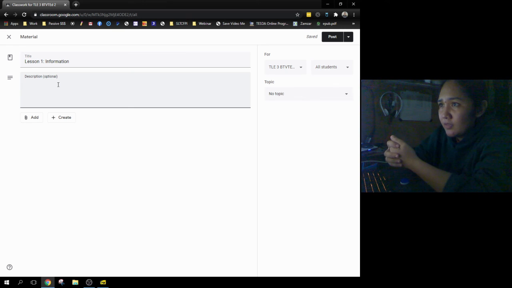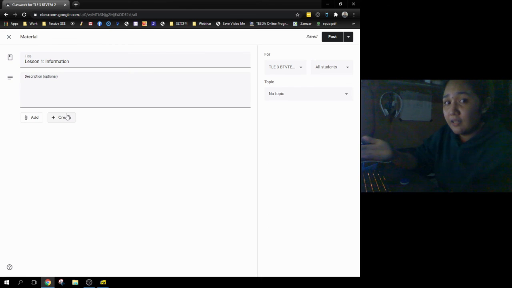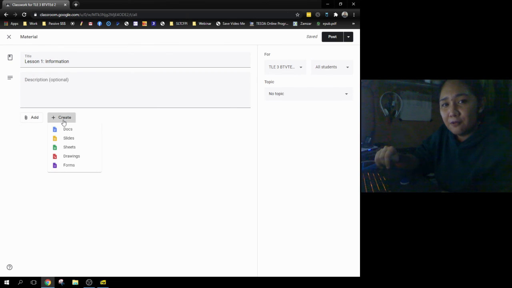Right. So now, we will move on to the contents. So here we have 2 buttons. We have add and create. Obviously, create requires more effort than add. So we're going to do that first. So create, we have docs, slides, sheets, drawings, and forms.